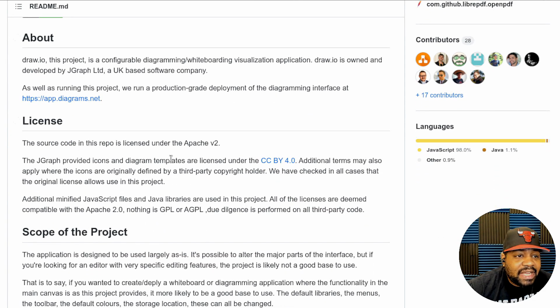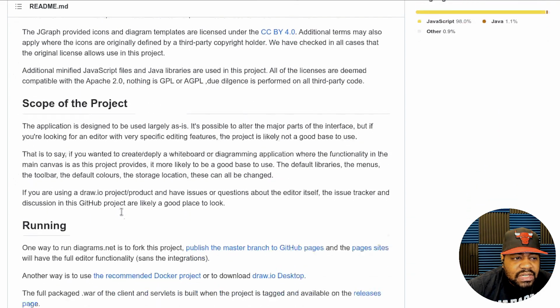Like I said, it's using the Apache version 2 license. But also right here it says JGraph provides icons and diagram templates under a license of CC BY 4.0. Additional terms may also apply where the icons are originally defined by third-party copyright holders. And let's actually scroll down and read the scope.